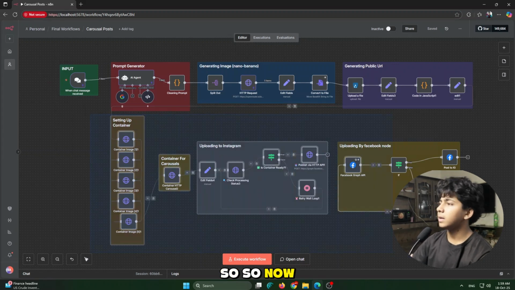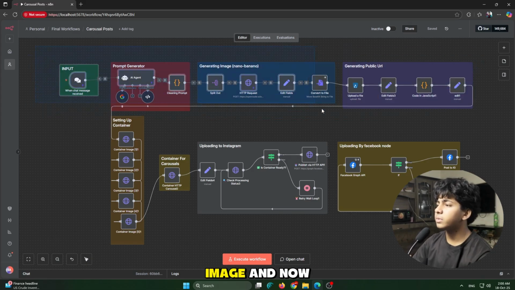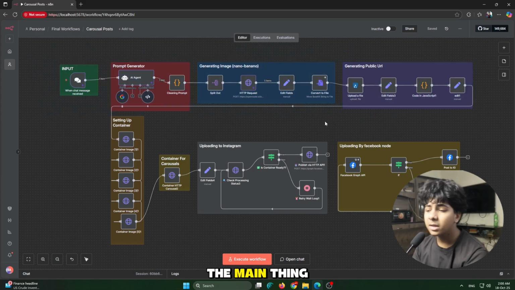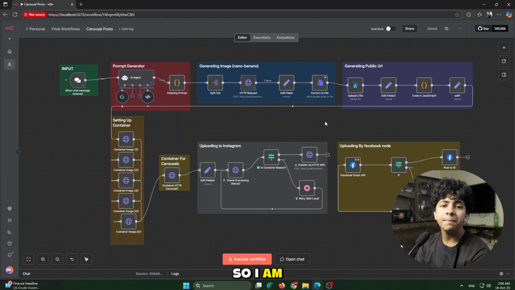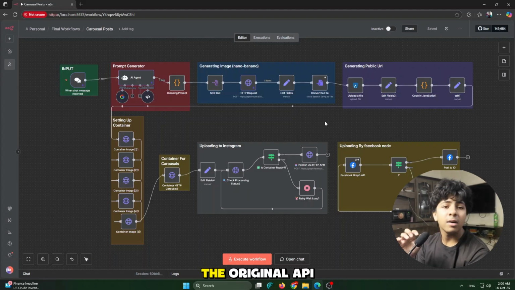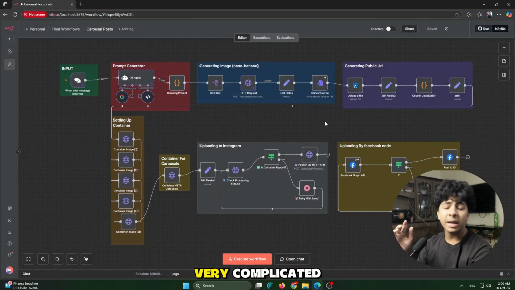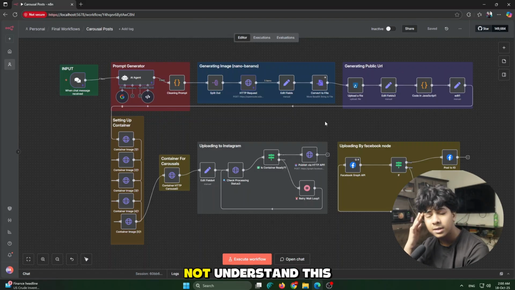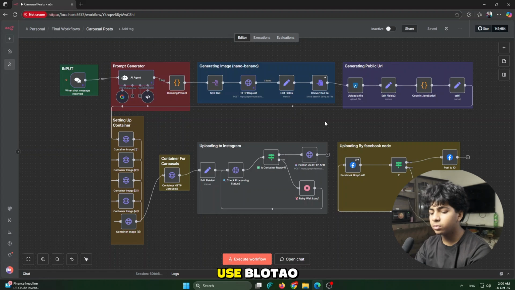Now, as you can see, the upper part of this is all about creating the image, and the main thing now is uploading the image to Instagram. I am uploading this using the original API or instructions from Meta, which is very complicated and not everyone can understand it. But I recommend that you use Blotato.